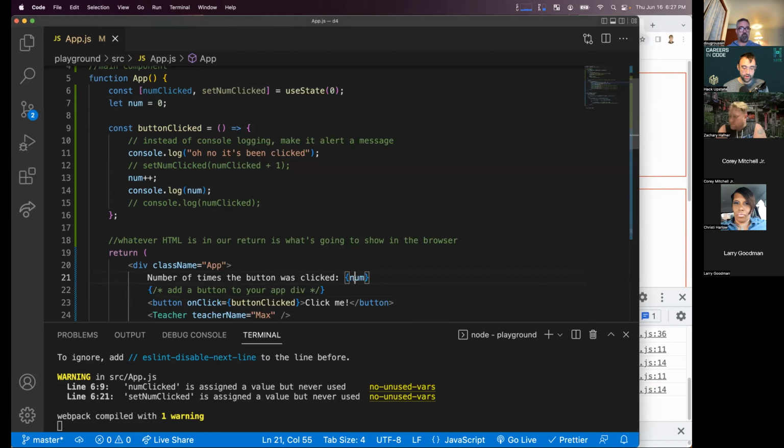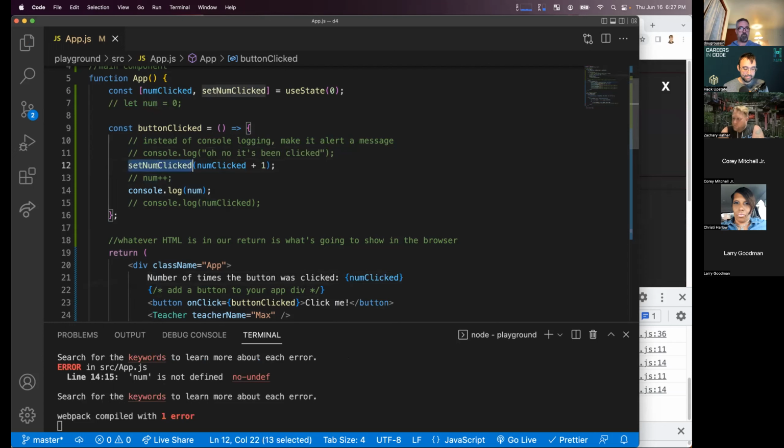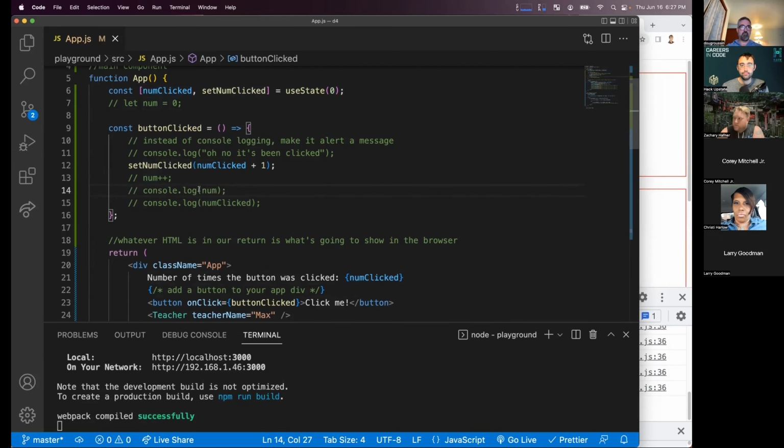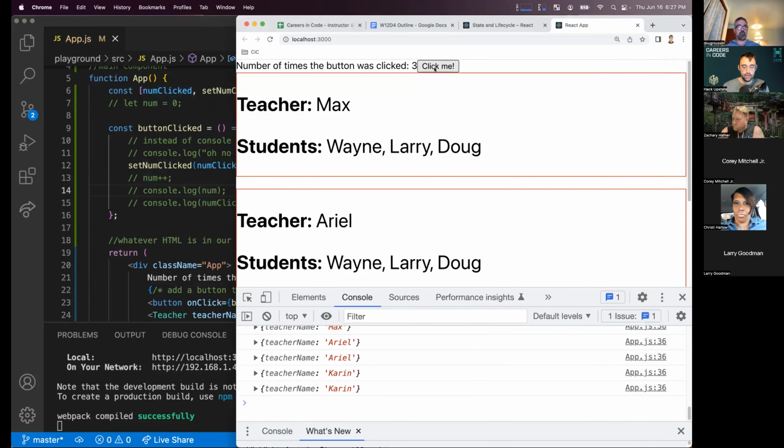But because this variable is not coming from state, it does not know, hey, go ahead and update our HTML to reflect that. So instead, what we do is we use state, and in using this set num clicked, it knows this function is going to automatically re-trigger this return and make num clicked, because that is in state, reflect the value that we actually want. And so now when we come back and go back in, it automatically updates.